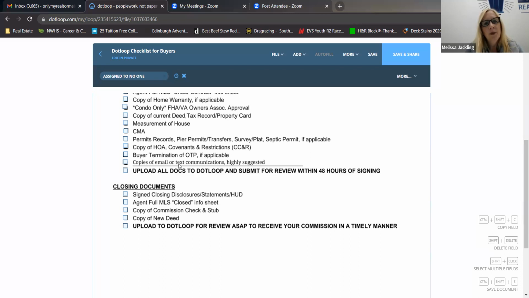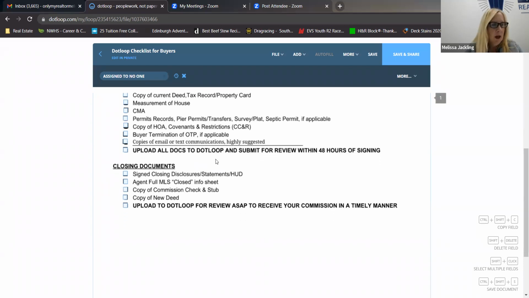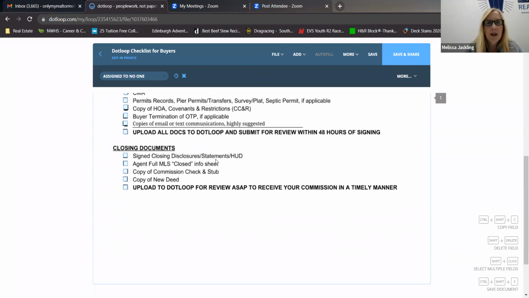Highly suggested: copies of email or text communications between you and your client, or between you and the other agent, or you and the attorney, or whatever. It's highly suggested that you keep copies in here as well. Sometimes you might need it, might help you out.